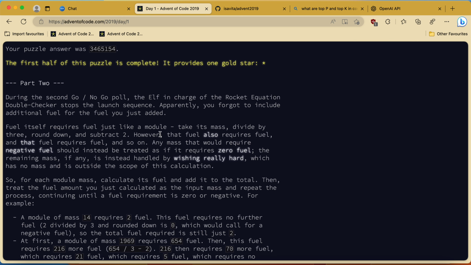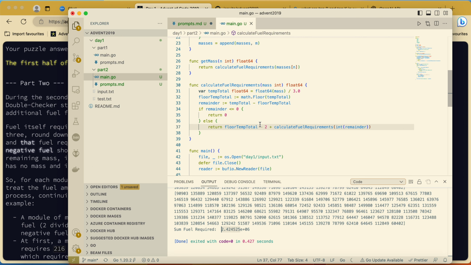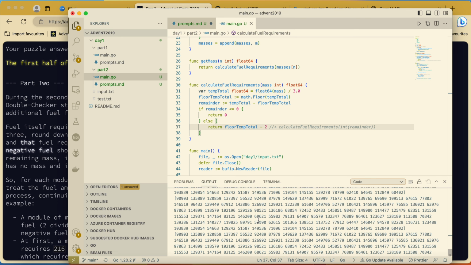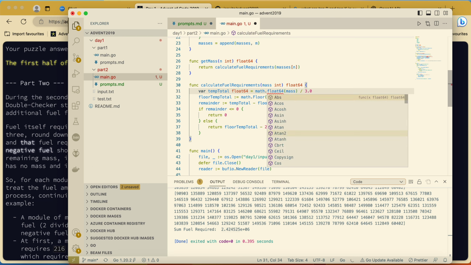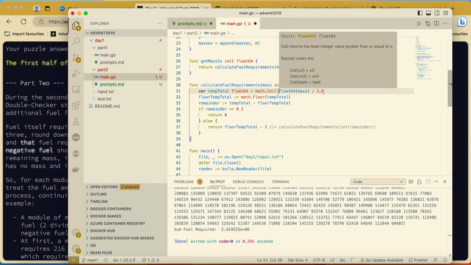before even submitting this one, I would imagine if here I comment this out, it should return me the previous solution. Yeah, it doesn't do that. Why doesn't it do that? Because here should be math ceil.